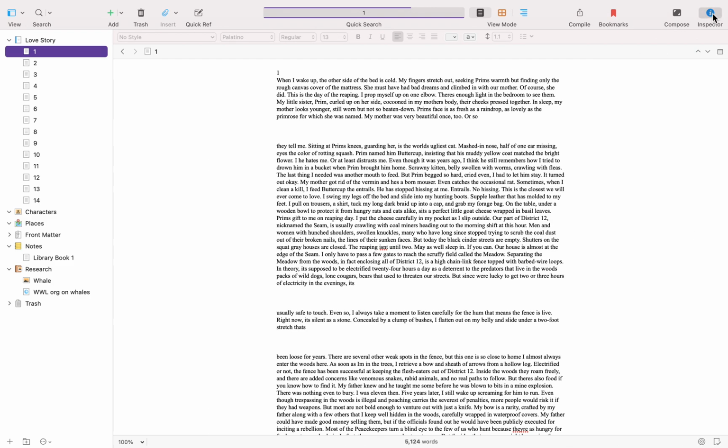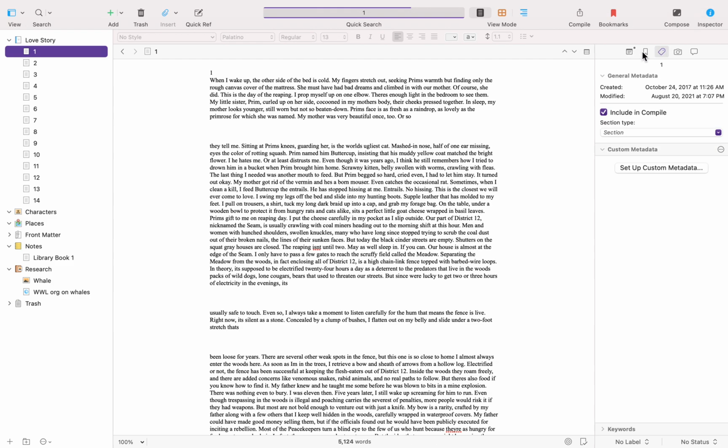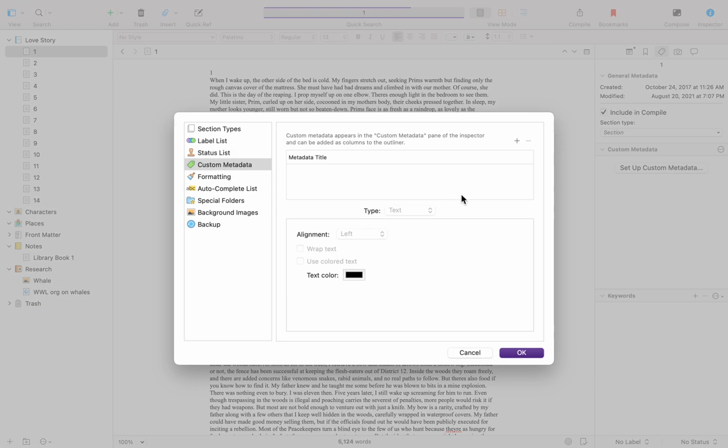Again, we're in the inspector window. We did notes, we did bookmarks, and now we are in metadata. So if this is closed, you're just going to open it and you're going to set up custom metadata. And I will explain what all this means, but let's just start. So first you have to click a little plus sign here.